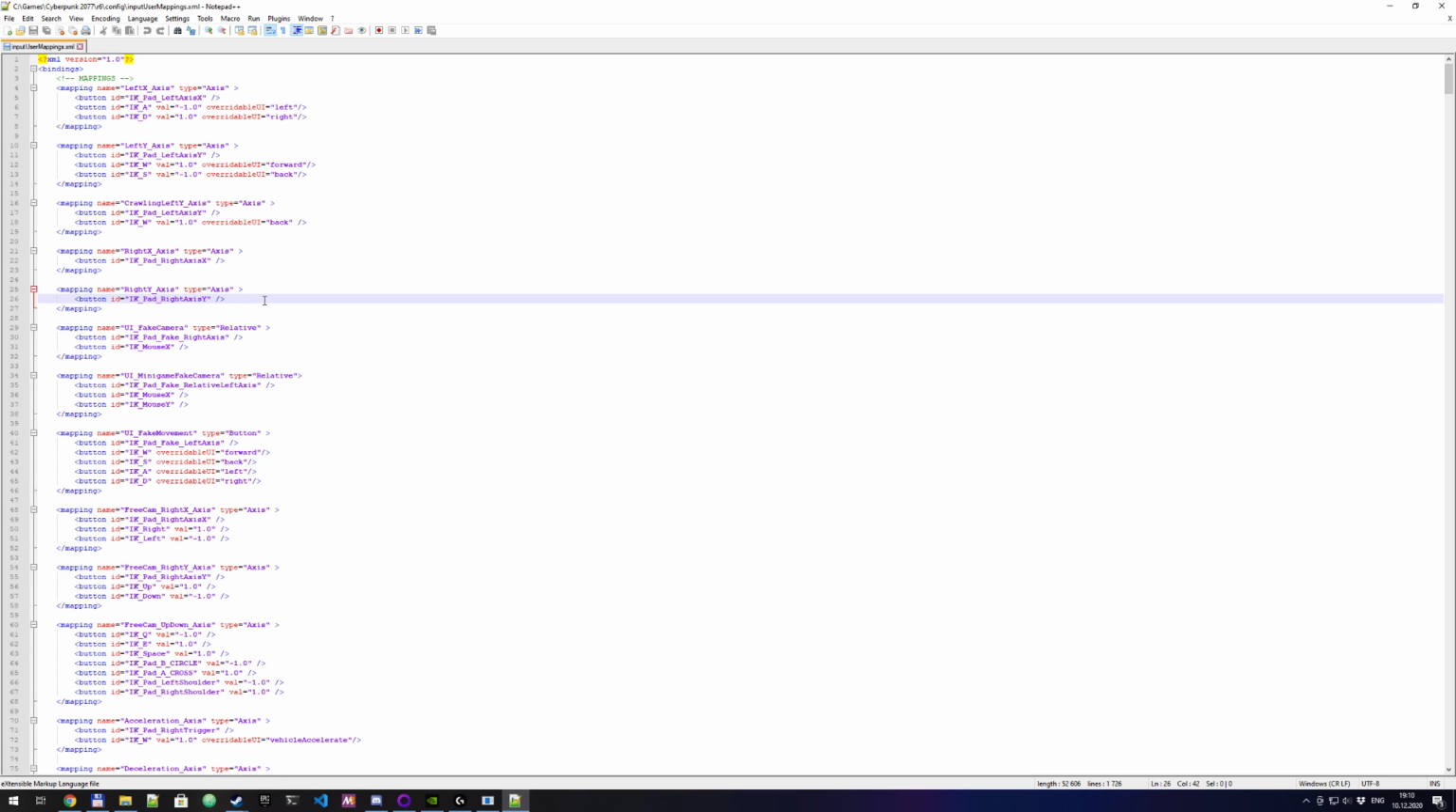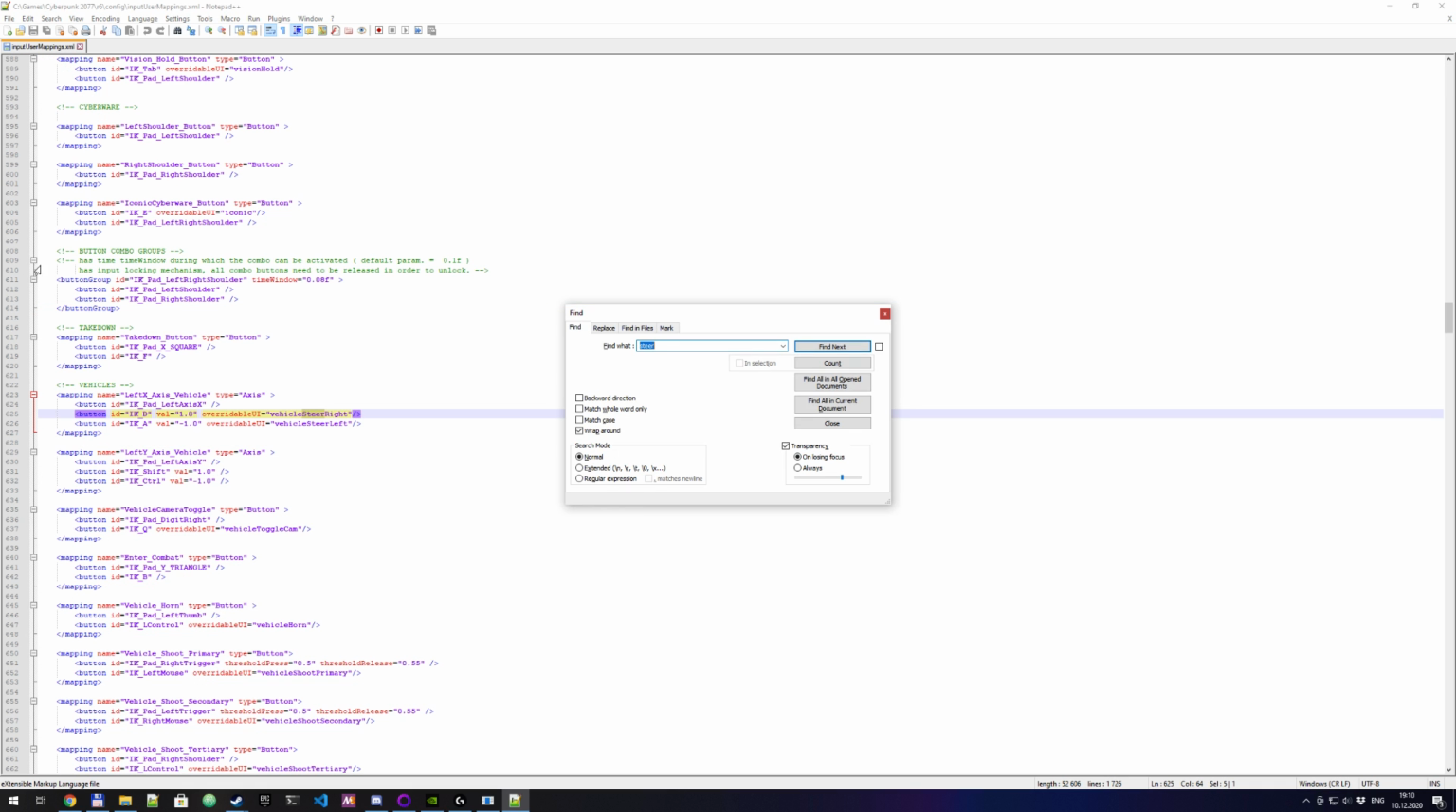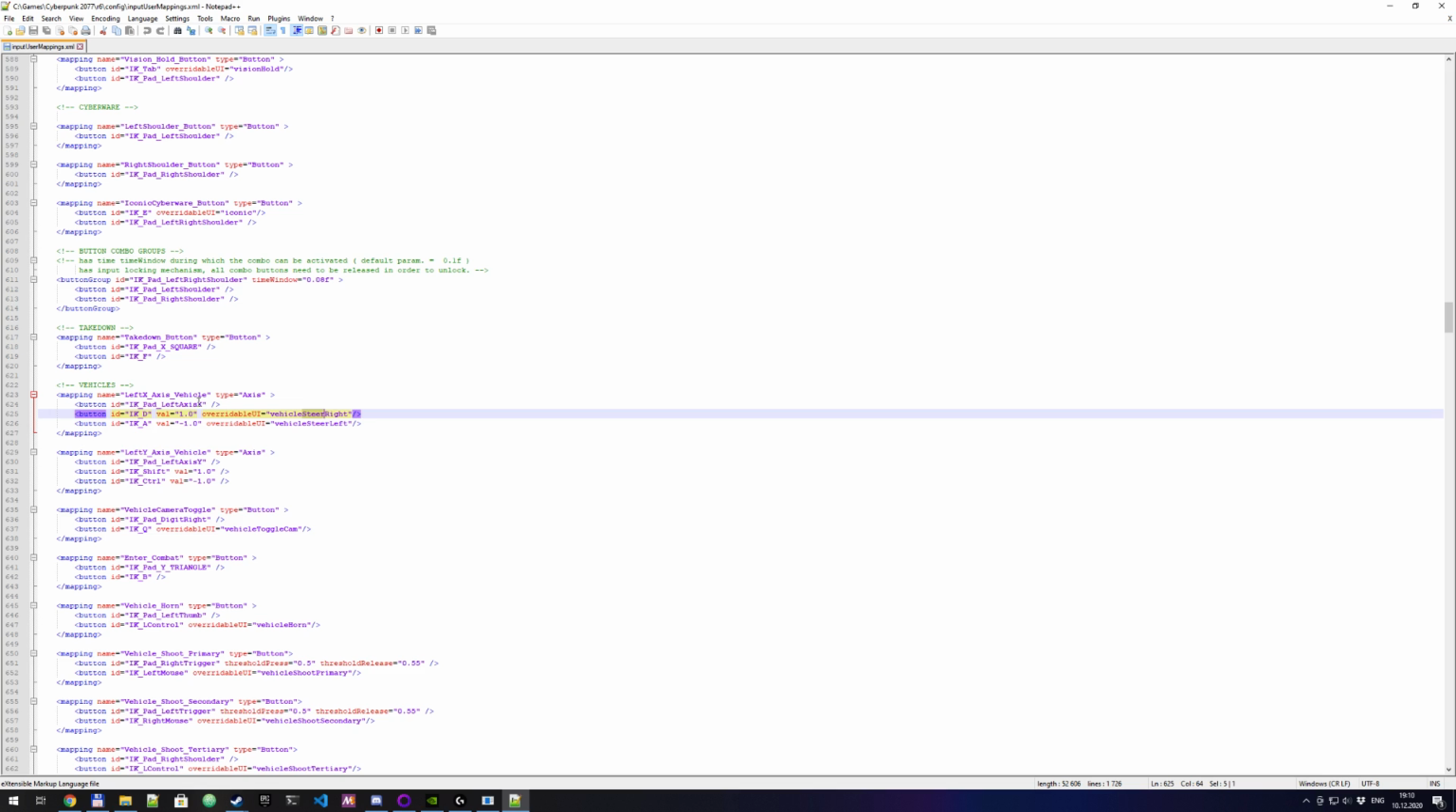First one, steering. Look for steer. Here's vehicles, left X axis vehicle. D is a positive value, steer right; A is negative, steer left. And here's a value that you cannot change from the UI. To lower the steering, just lower the value.